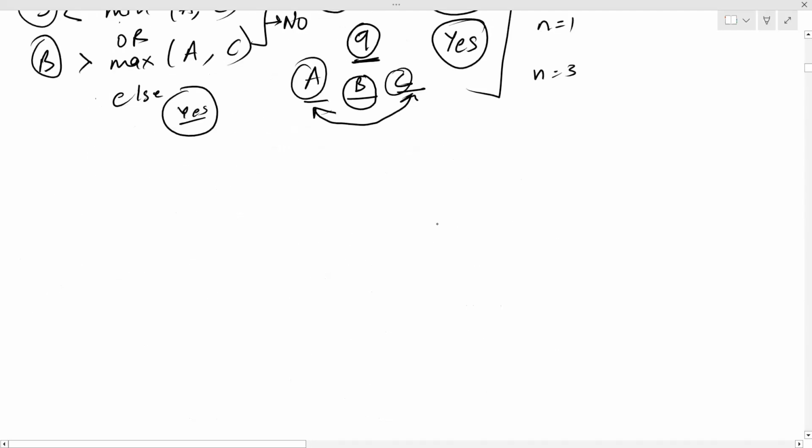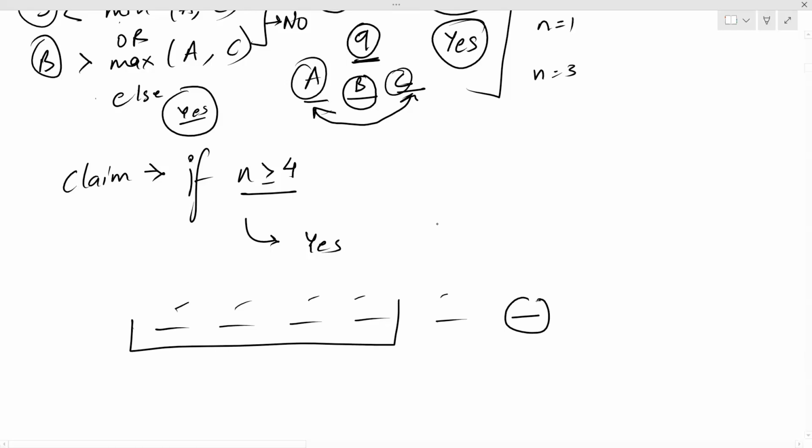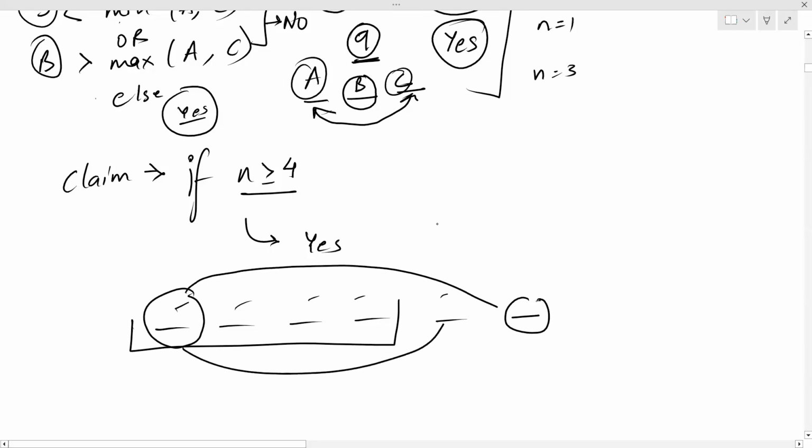See, my claim is that if n is more than or equal to 4, the answer will always be yes. Why? First of all, if there are 4 or more elements, whatever number I want here, maybe it will be here, anywhere, I'll always bring it here, and then I'll swap these two. Then I'll swap these like this.